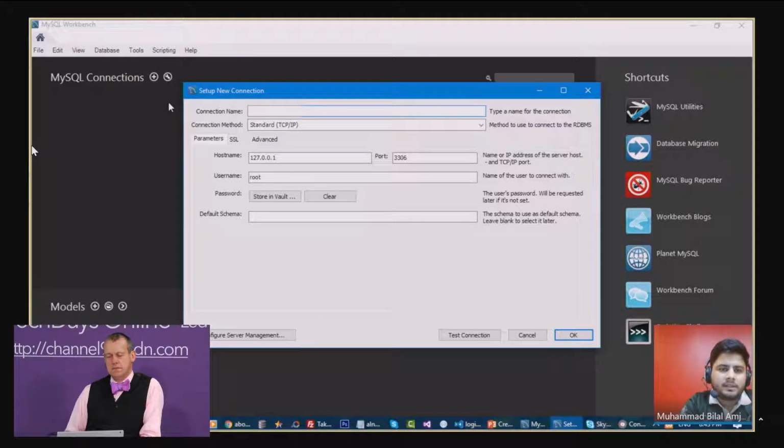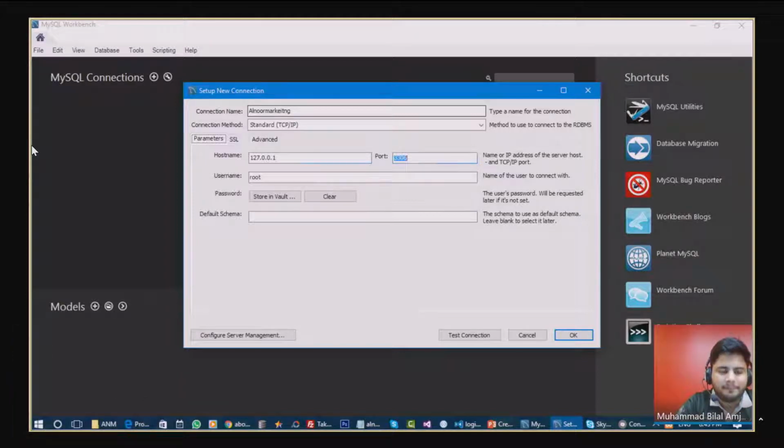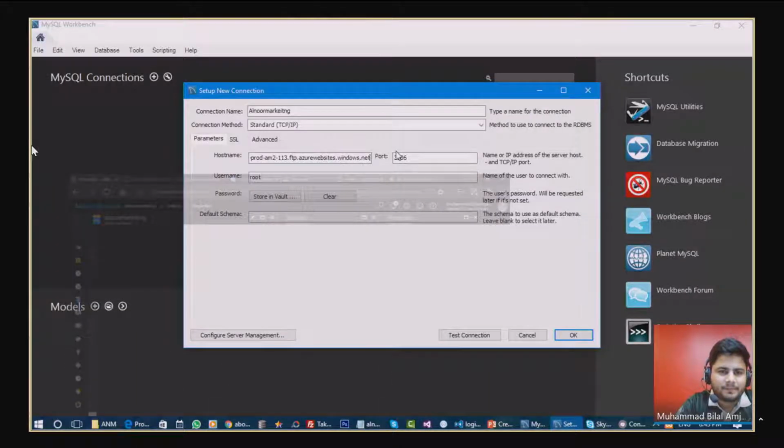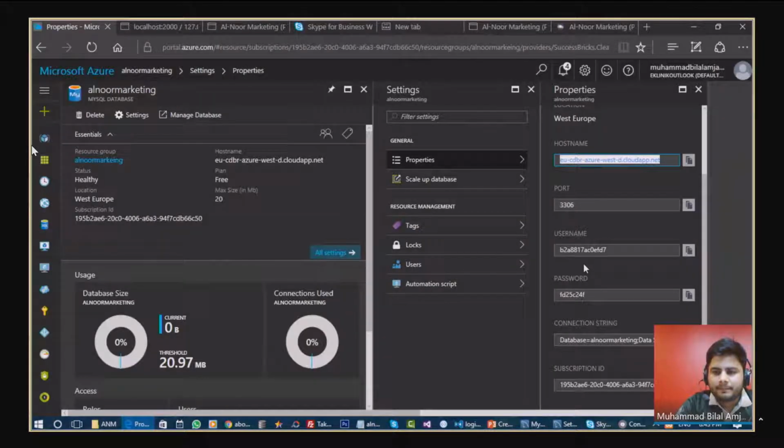Give a name to my connection. So I have to give the host name here. Oh, sorry, this is not copied. Alright. So now I have to copy the username.